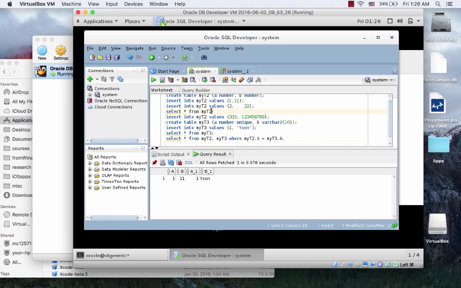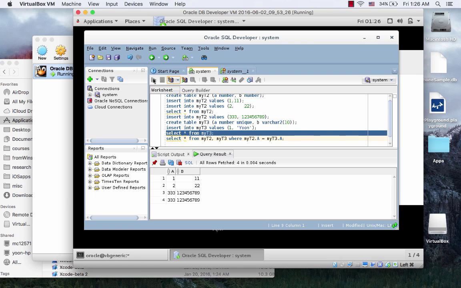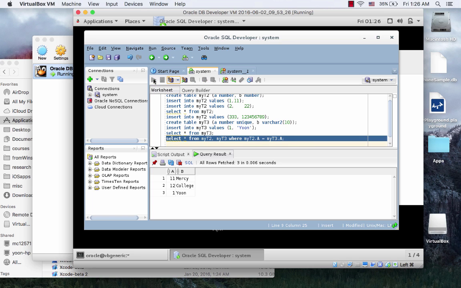In fact, in this column 2, I have only one, and column 3, I mean the second table, again I have only one for the value of the column A. So they can be matched, and therefore I have only one row returned from these SQL statements.